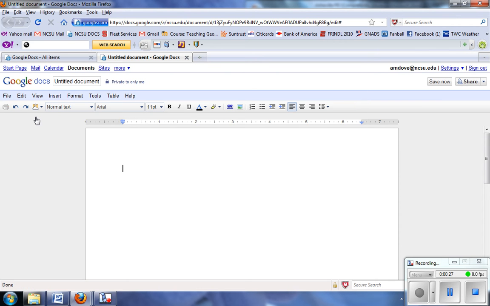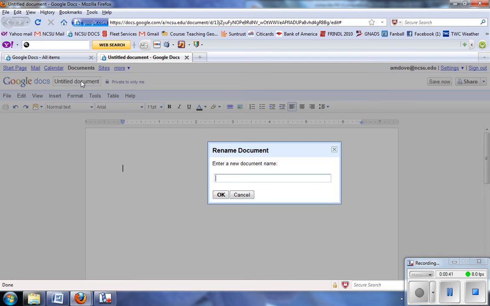Now Google Docs created this to be very similar to Microsoft Word so that it would be an easy transition for people. First thing I would do though is always rename your document. If you look in the top left hand corner here, it says Untitled Document. If I click, I can rename it. I'm just going to call it Anthony's Example.